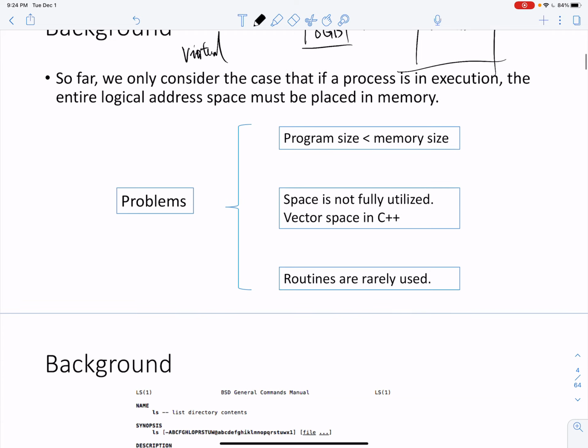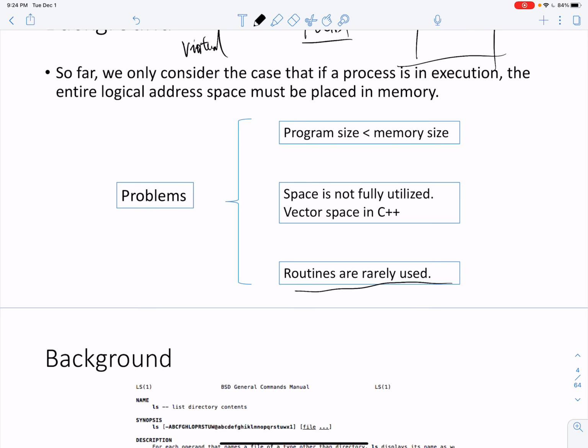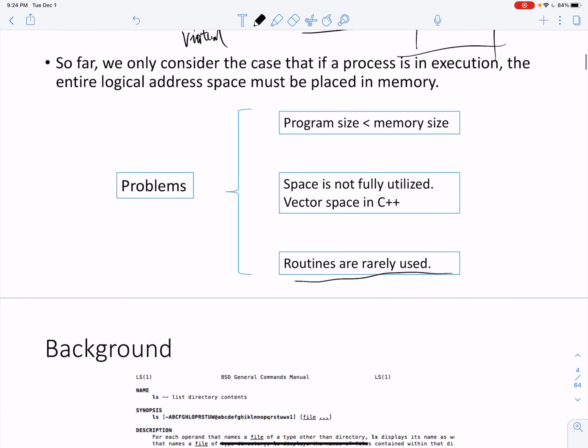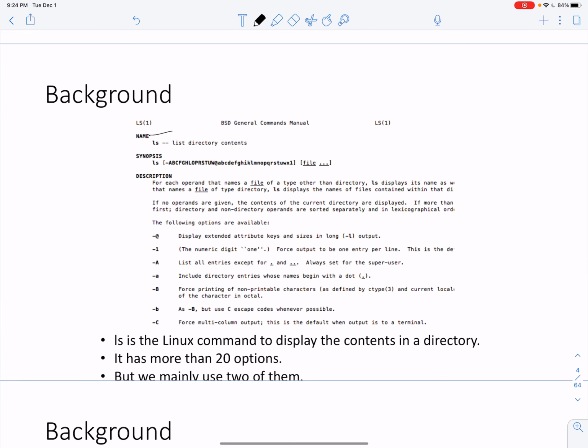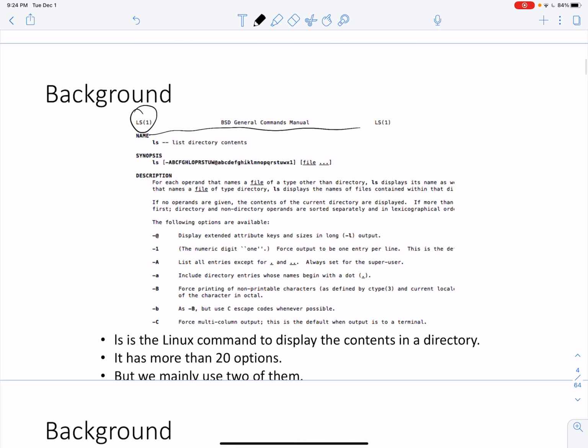The other reason for us to use virtual memory is this. Here I just took a screenshot of the manual for the command ls. ls is used to list all the files or folders, subfolders included, in a certain folder or directory. There are a lot of options, like -l, -a, capital A, little a, capital B. Each of them is like a variation of the ls command.